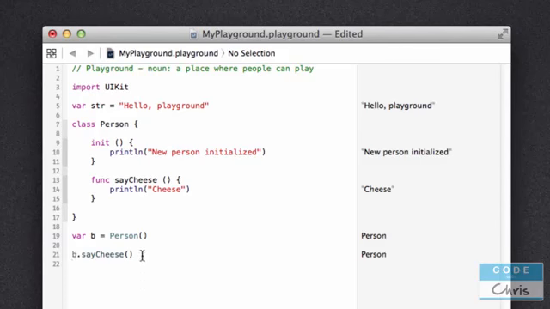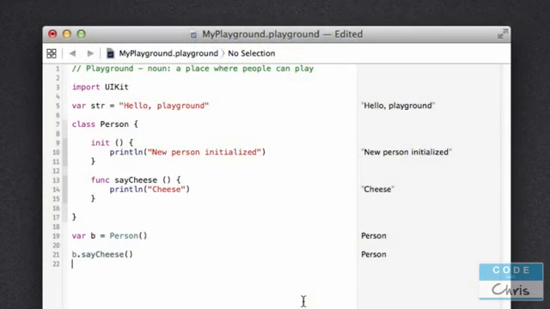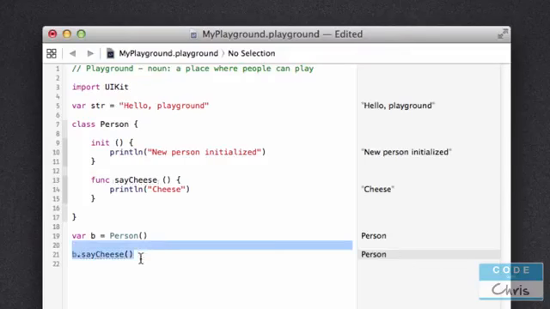Okay, let's look at this method call. What is b.sayCheese? Well, method calls take the format of the object that you want to call the method on, dot method name. So that's why, because my person object is in the variable b, when I write b, that refers to that object, and I write dot to look at all of its properties and methods. At this point, it's only got the sayCheese method, and then you write the method name to call this object's sayCheese method.